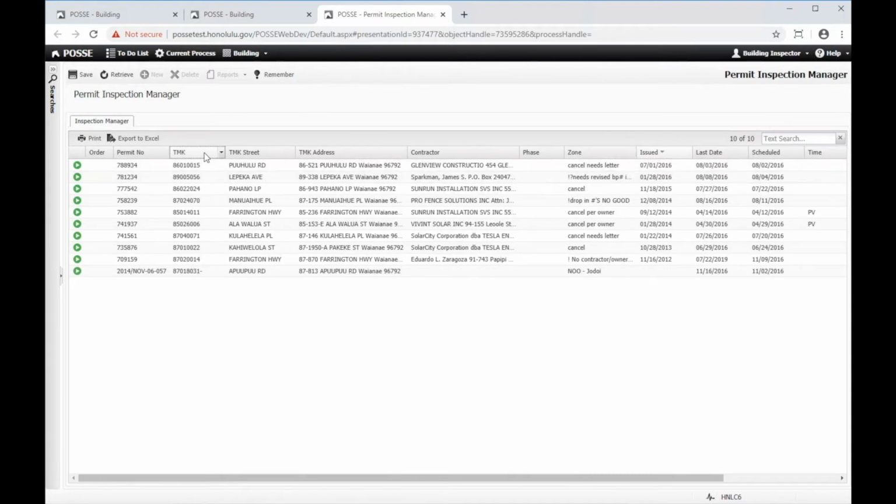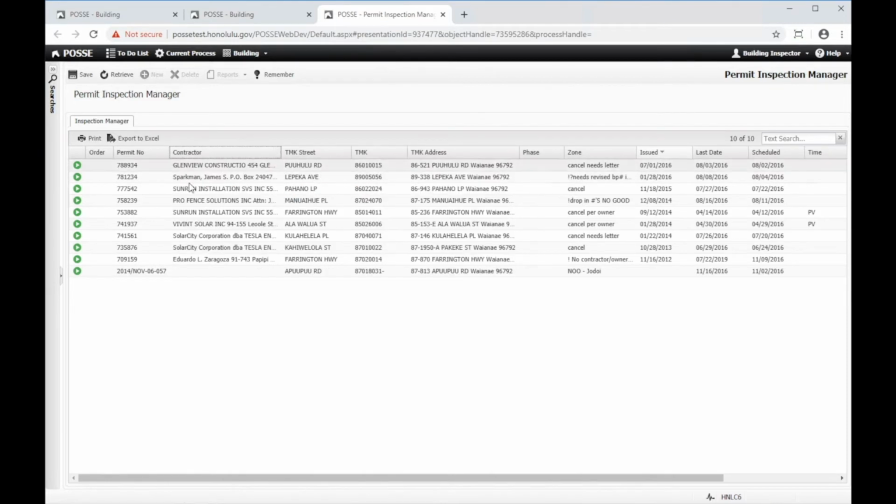I can also click and drag these columns to wherever I'd like them to be if there's a different order or organization that works better for me. More important information can be moved towards the front. So I can customize this however I like, and POSSE will remember my changes and show it the same way every time I re-enter the grid.